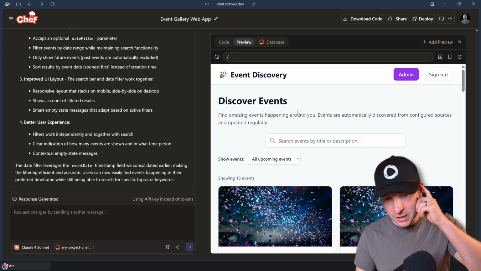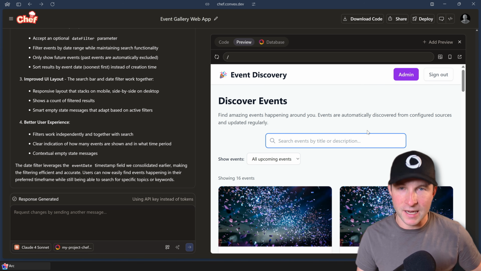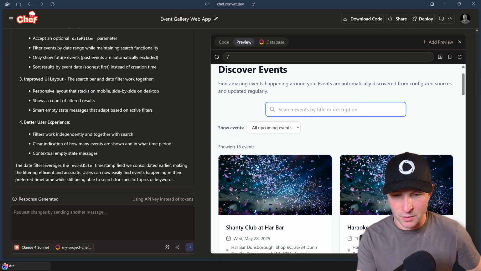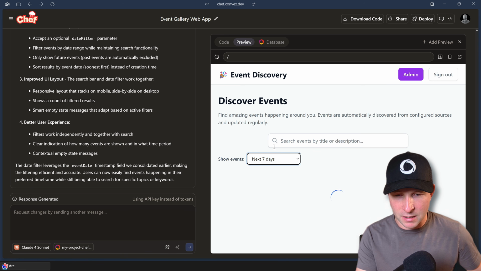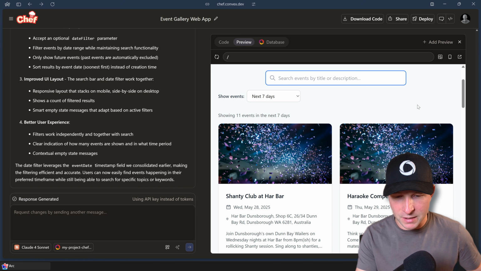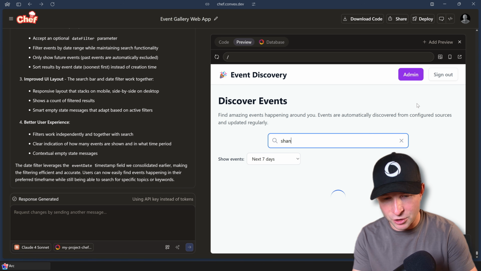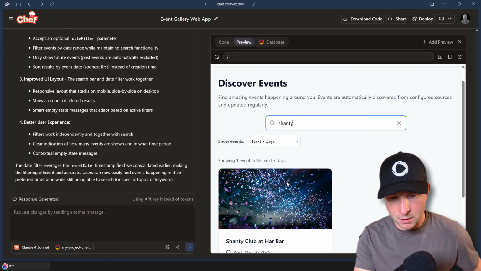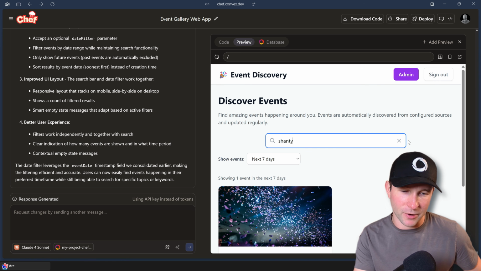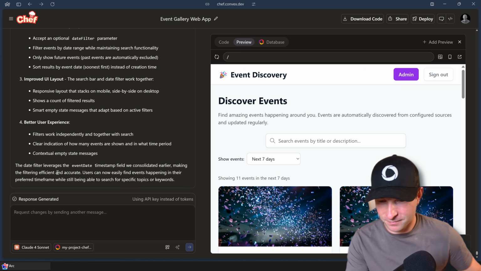Oh, I just remembered we actually didn't test the search plus the filtering. So it's showing 16 events, and in 7 days it shows 11 events, but then I set that to Shanty. Oh, cool. So it does work. Okay, all right, good. Anyway, back to the prompt.